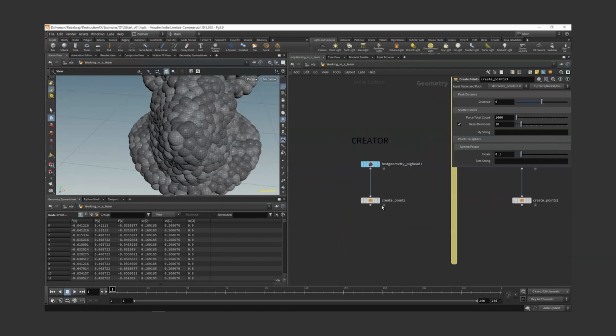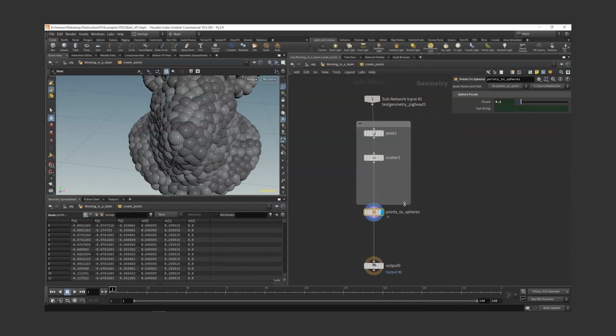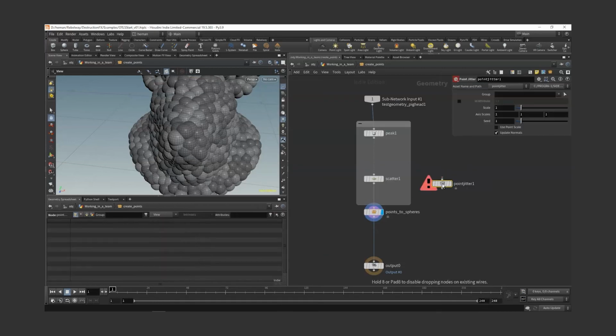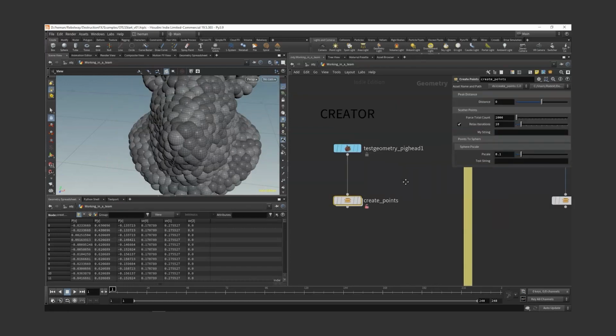So let's pretend for one moment that you say, okay, I like the OTL, but you know what? I'm just going to add something else. I'm going to add something new. I'm going to allow editing of contents. I'm going to dive inside. And I think that adding a point jitter to my geometry is just going to make it look much better. So I'm going to add a point jitter, and that's it. I'm happy with the change. I'm going to save the OTL.